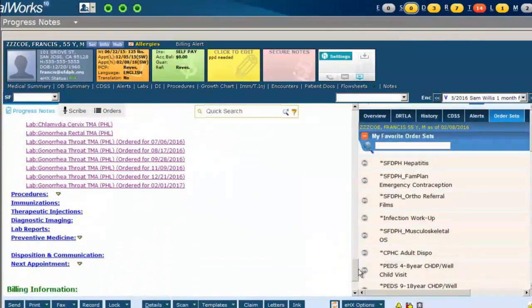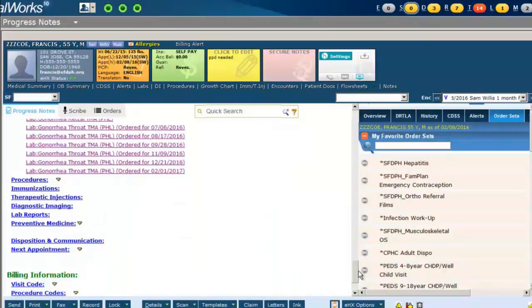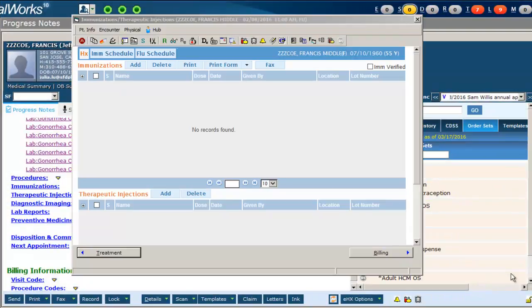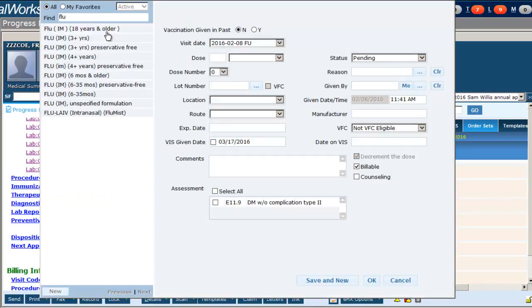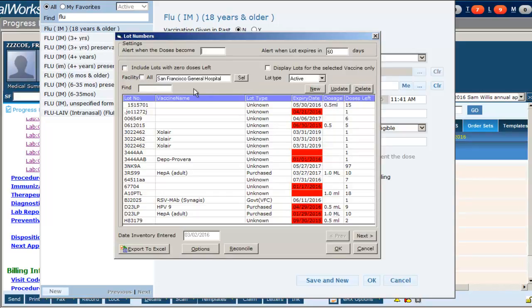Next is Immunizations and Therapeutic Injections. Click on either of these links. To add an immunization, click Add. Type the immunization. And document the dose and the lot number by clicking on the ellipses. Confirm that the lot number for the immunization matches the lot number on the immunization label. Select the immunization and click OK.